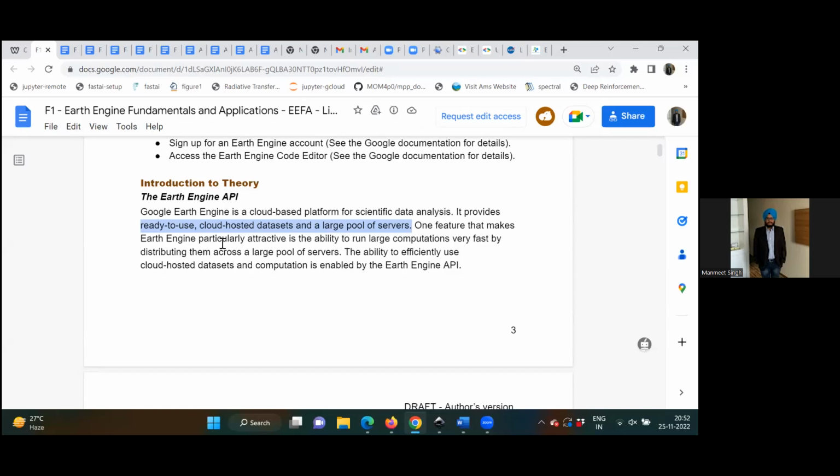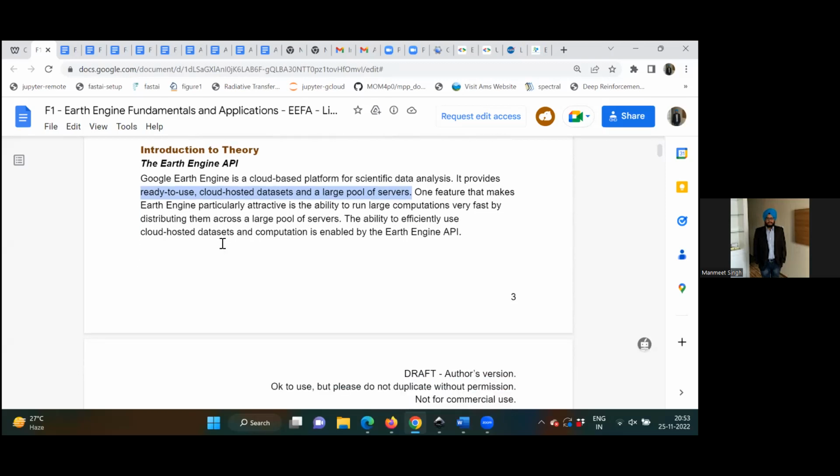In that case, for example, if you have to work on long term data sets of satellites, or maybe some reanalysis data sets, you cannot download terabytes or petabytes of data in your system. And if your institute or organization doesn't support that, it's very difficult to do analysis or work on that kind of data. So that is where Google Earth Engine is really helpful for the young researchers.